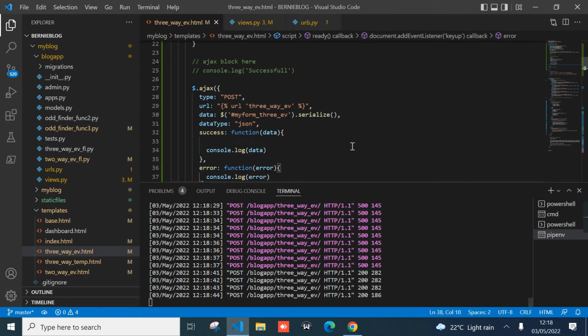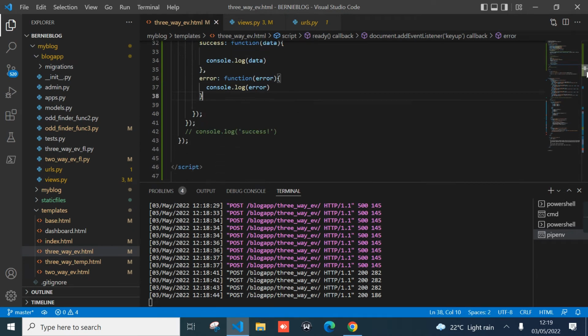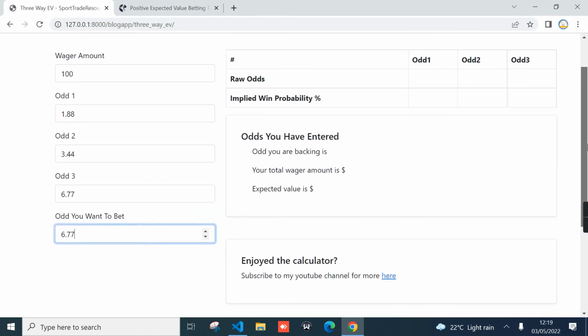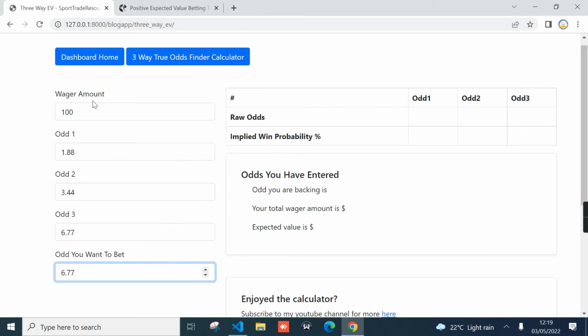So we can go back, and now we need a way to present this information back to the user in the front end. So let me just get out of the developer tools. We want this information displayed here. So we get the implied probability results displayed here, the raw odds displayed here, and the expected value as well displayed here. So that's what we're going to do next.